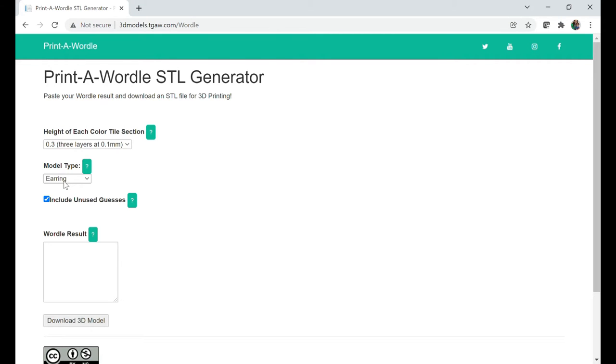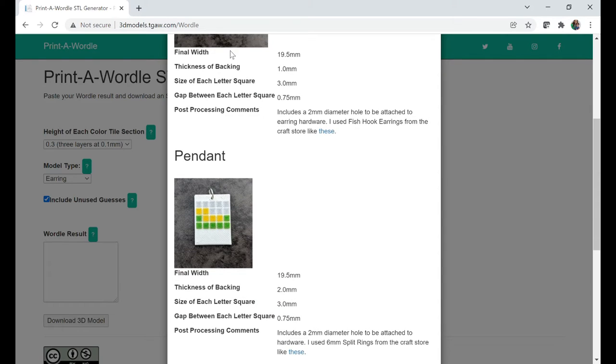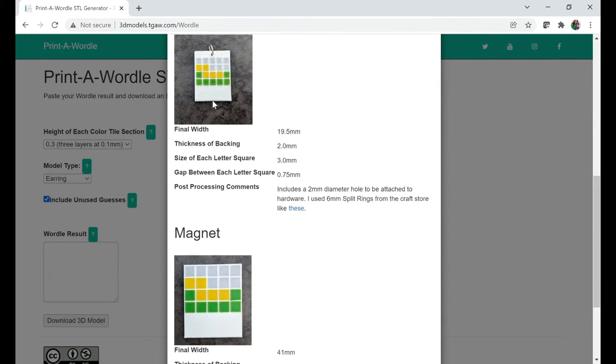The next field is model type. So right now you can choose between earring, pendant, or magnet slash tile. Your model type is going to dictate the final dimensions of the 3D model, as well as whether or not there's going to be a hole for hardware like we do for earrings and a pendant.